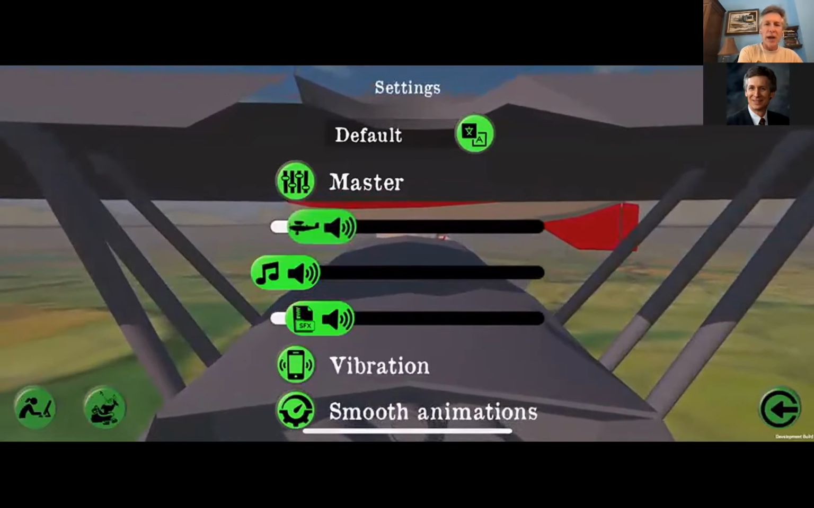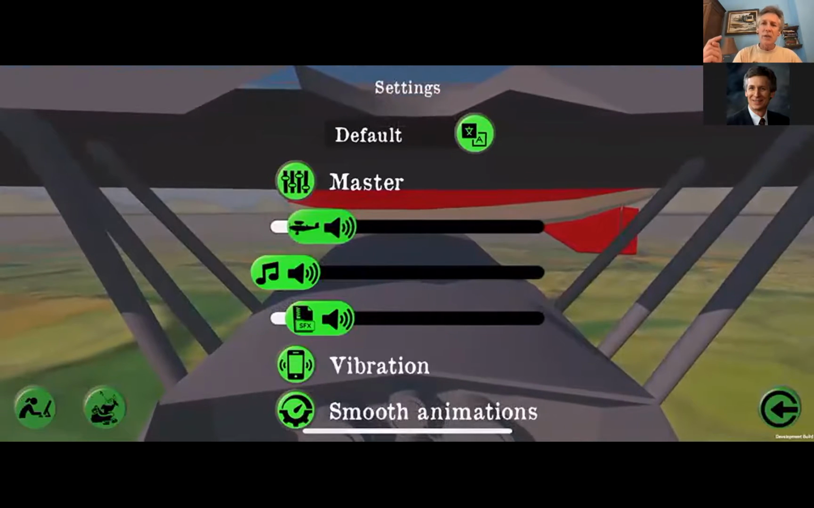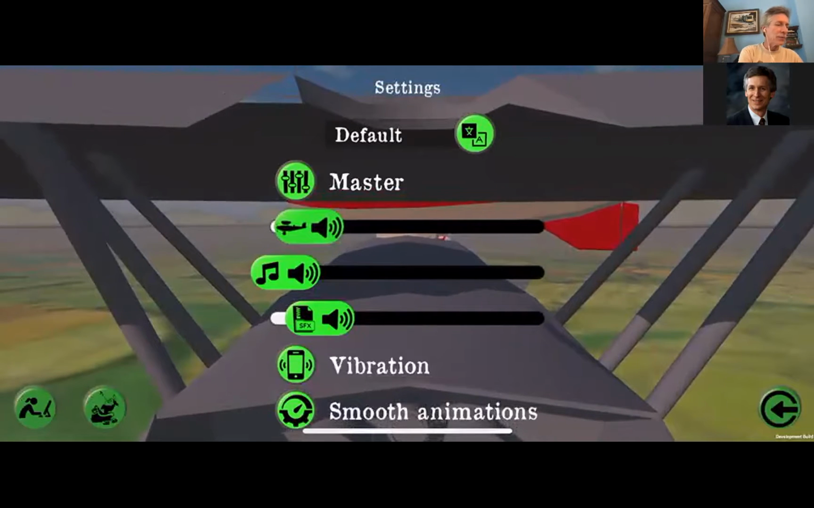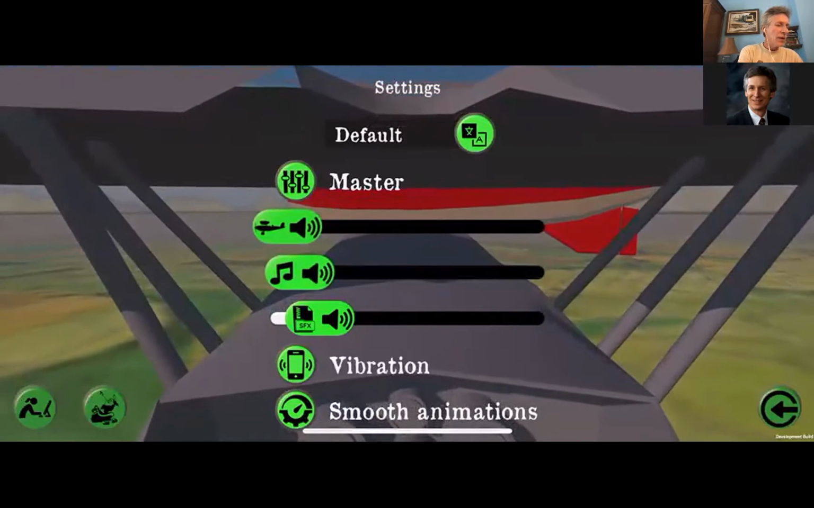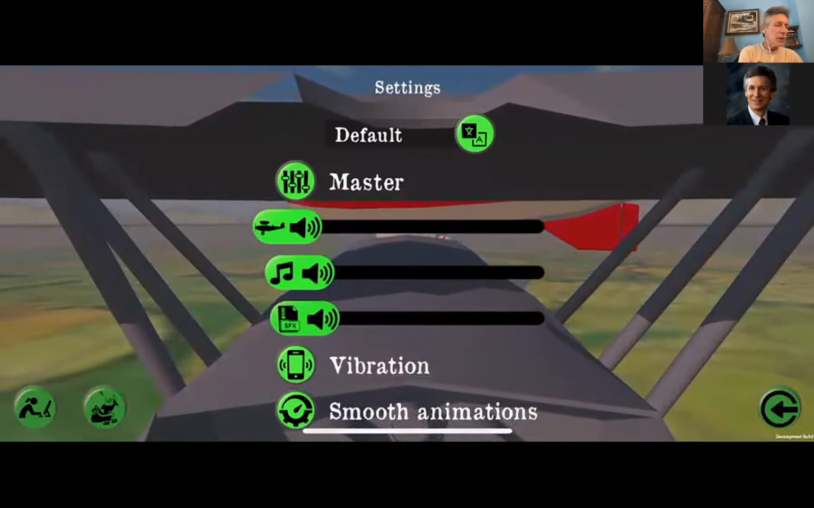Where I used to have that airplane icon and the volume icon off to the left of the slider, I now have that built in, so it is the slider. Same thing with the music volume, and also with the special effects, clicks and sounds and machine gun noises. And then the vibration.